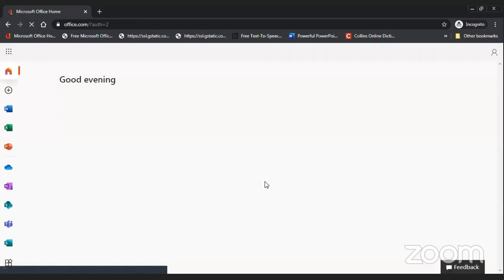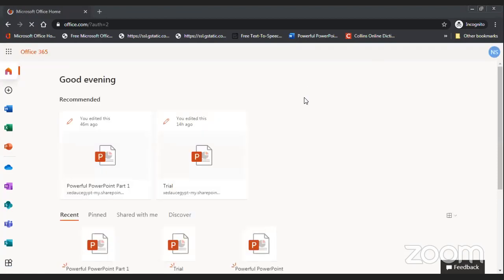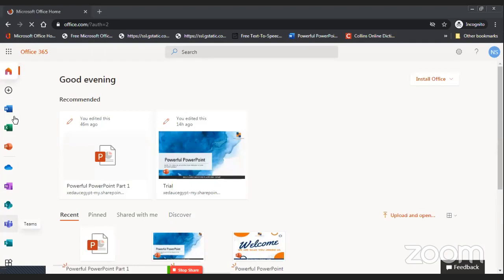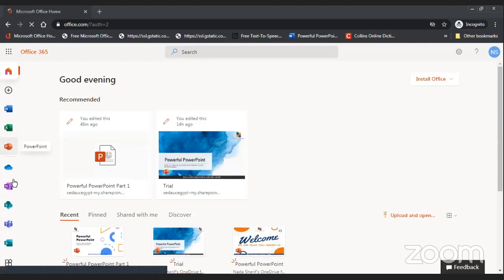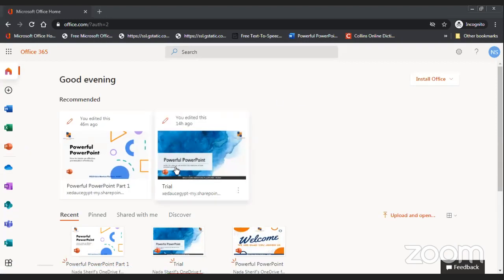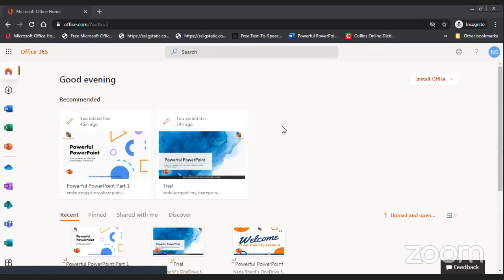This is the first page that we have. Here is the whole Office suite. You have Word, Excel, PowerPoint, Drive for keeping your files, OneNote, everything is here. Here we have all our files that we have already created.